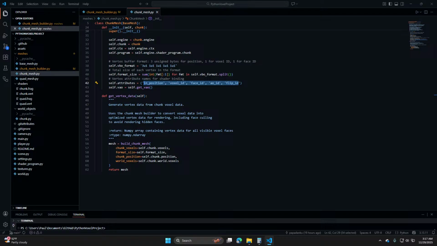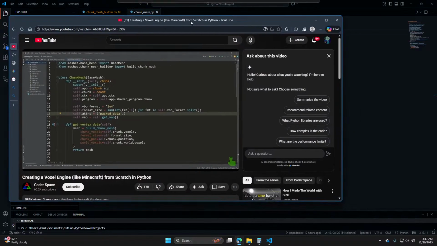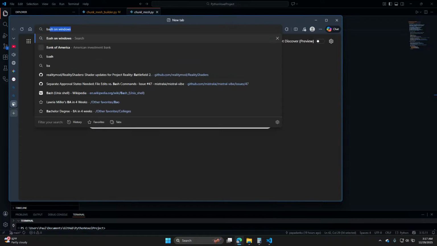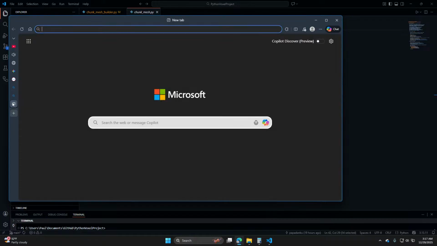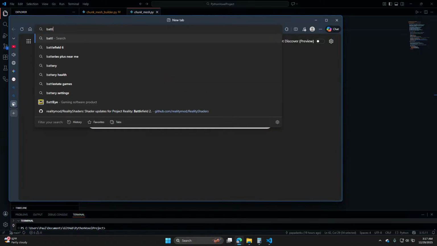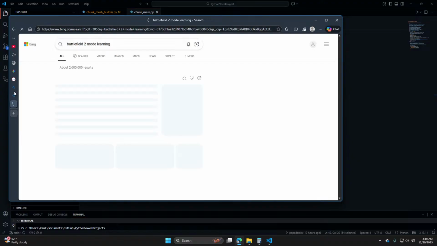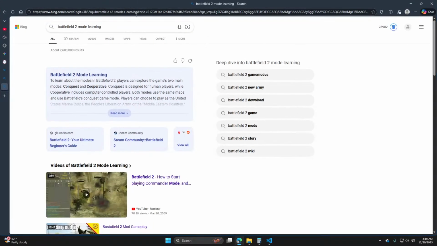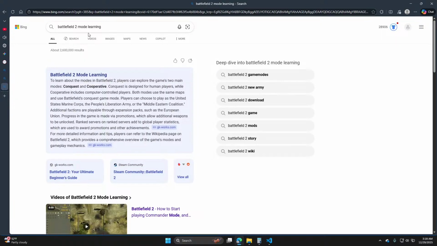There is a mode in Battlefield 2 in which you have the ability to lean. Really? Wait a minute. I need to look this up. No way. Hold on. Battlefield 2. Is it the Special Forces mode? Hold on. Mode leaning. Let me see. No, not learning, leaning. Let me look.